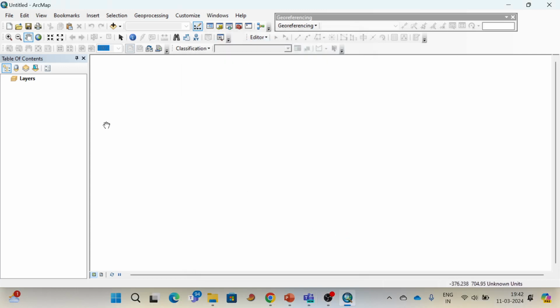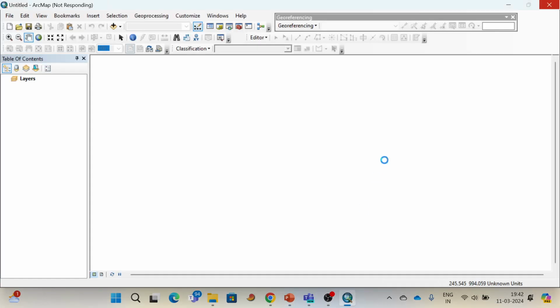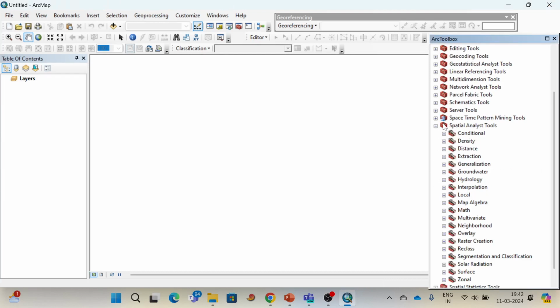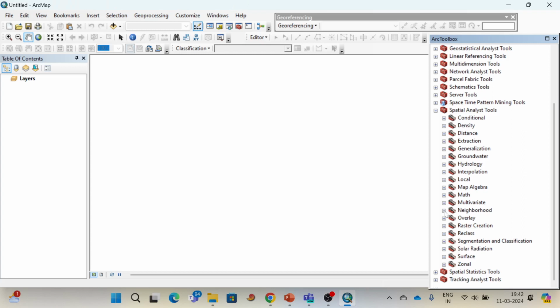Now you can go to ArcToolbox. It's opening. Yeah, so in ArcToolbox you can go to spatial analyst tool. Okay, and then you can go to neighborhood and then go to filter.